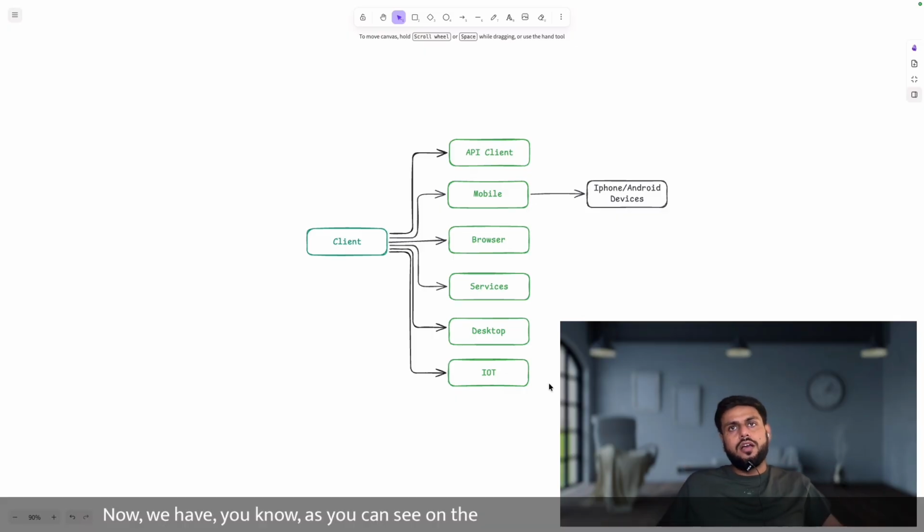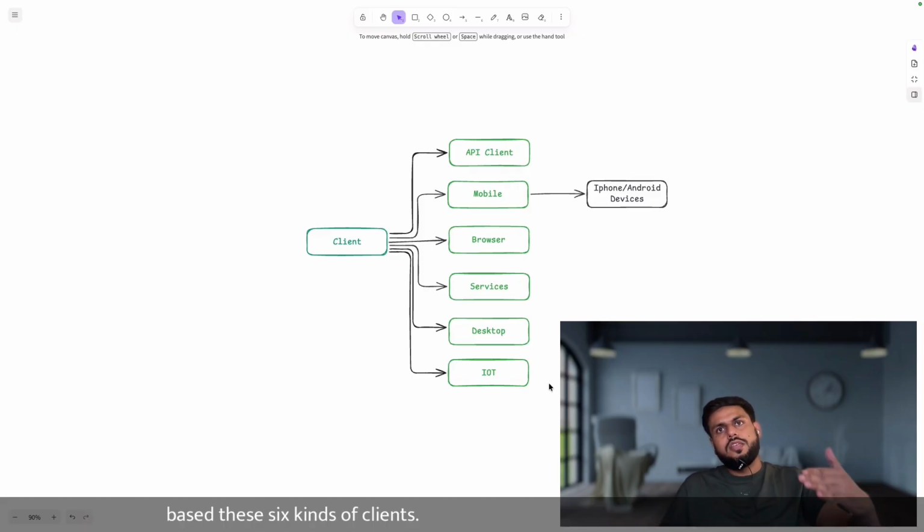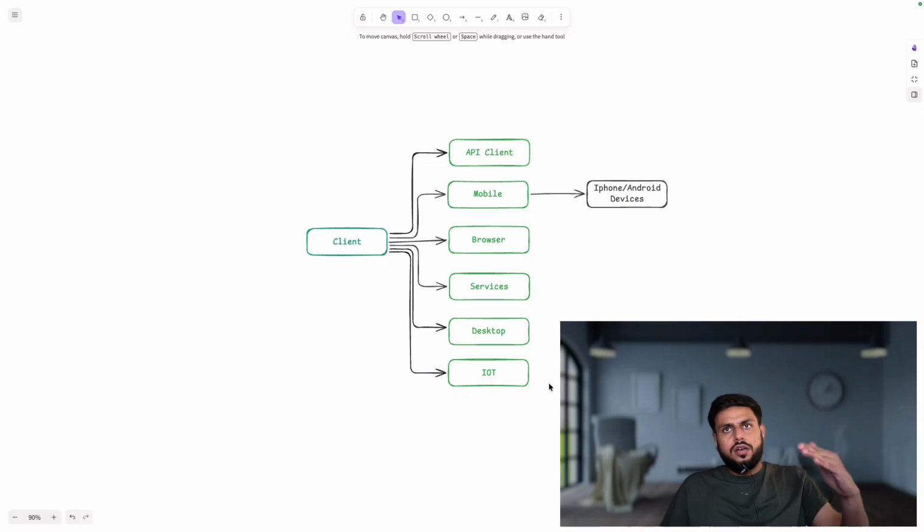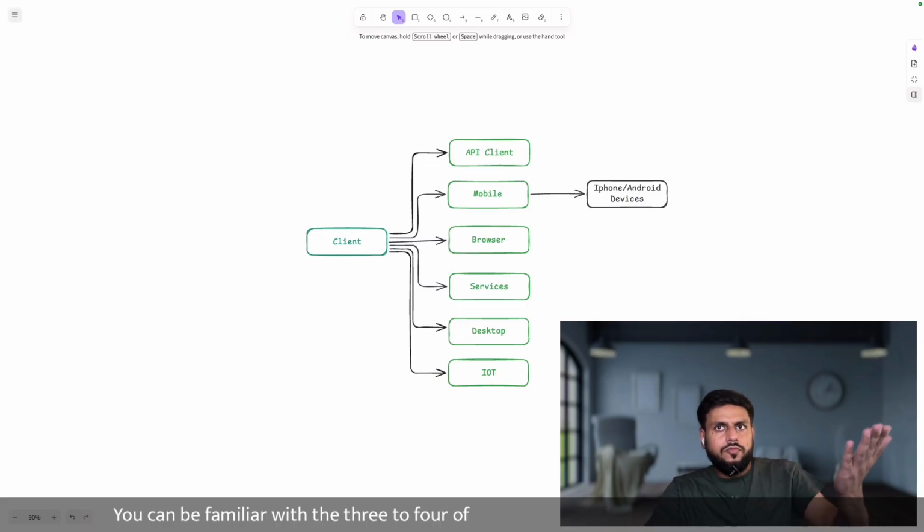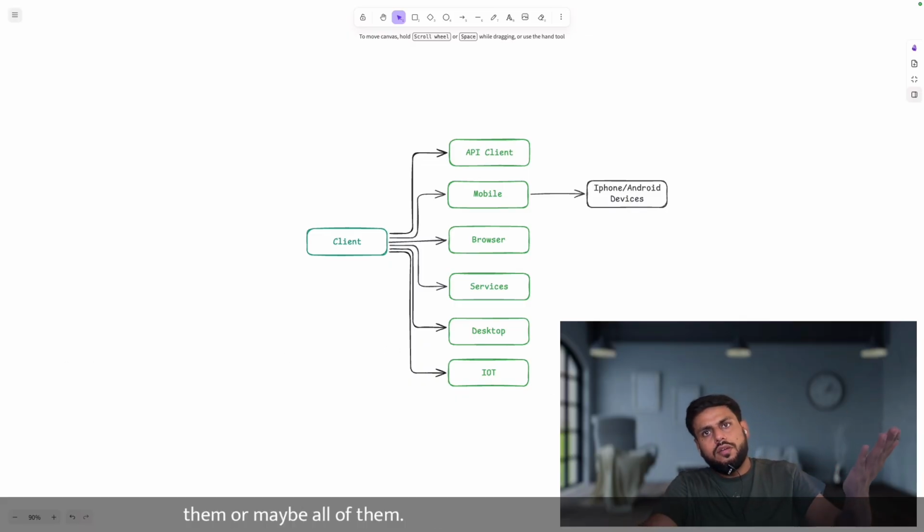Now, as you can see on the screen, we have 6 different kinds of clients. Possibly there are more, but you may encounter these 6 kinds more often and they are more popular. You may be familiar with 3 to 4 of them, or maybe all of them. So let's start with mobile.